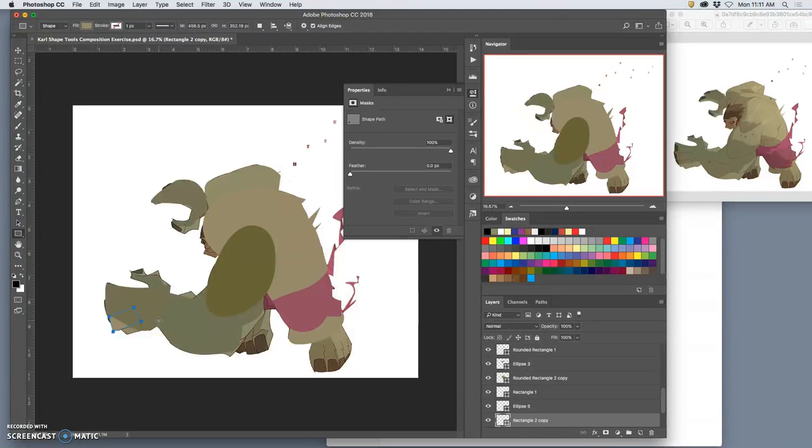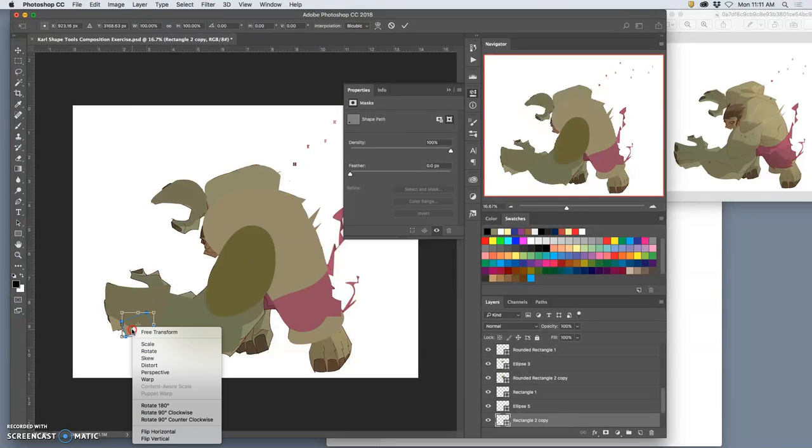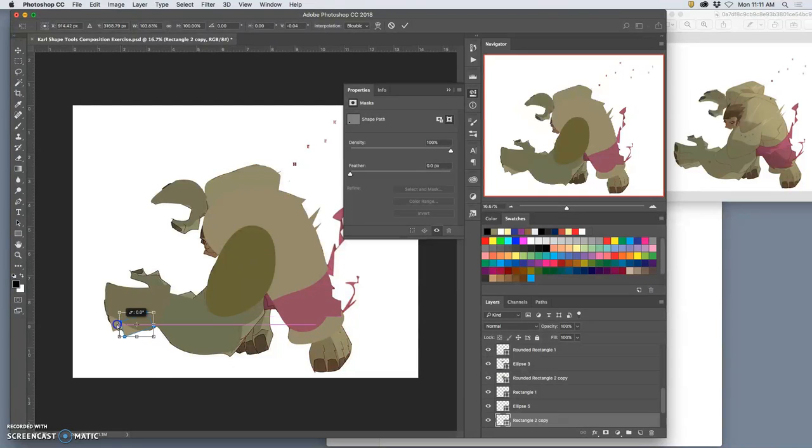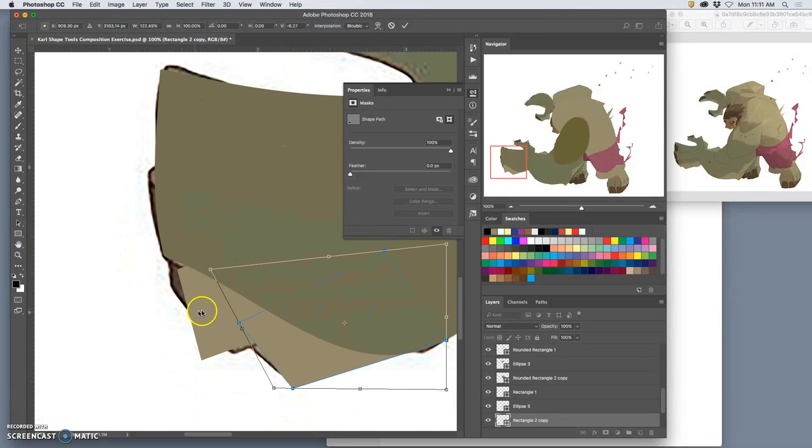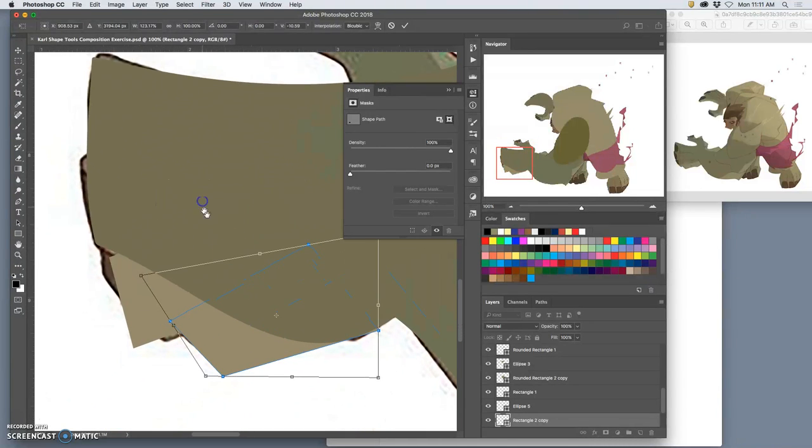Then I can duplicate that and do the next finger underneath. And we're not going for exact here, but to get more accurate, just zoom in with Command plus, scroll over. If your scroll button in your mouse isn't working, you can just hold down the space bar at any time in Photoshop, click and drag, and that will scroll around your image.